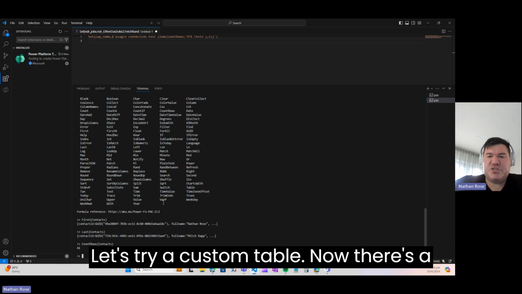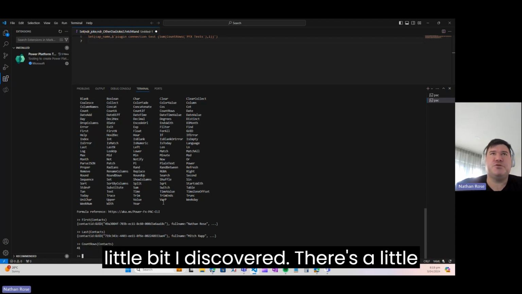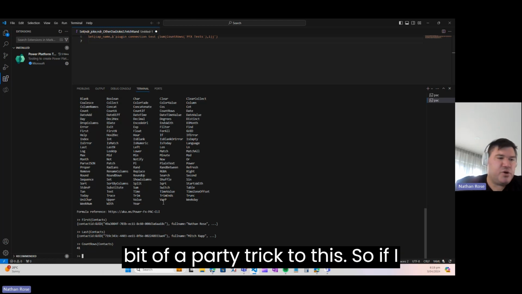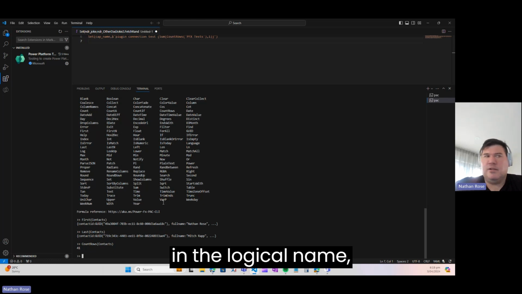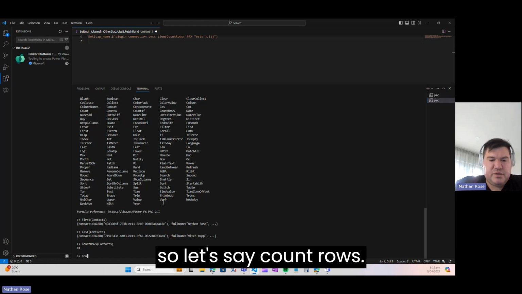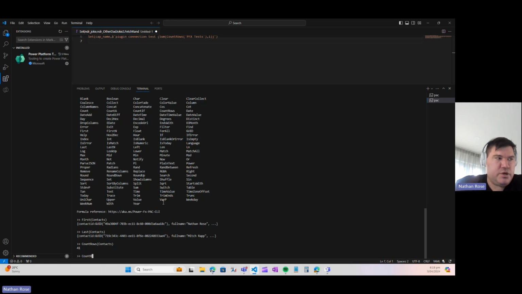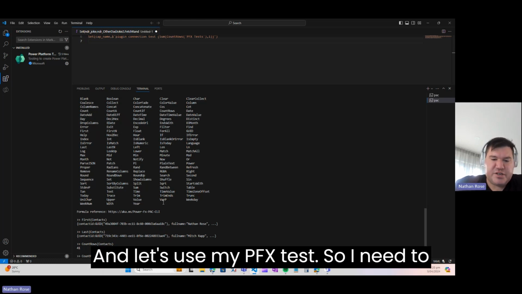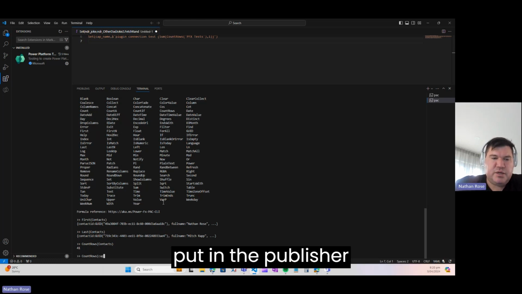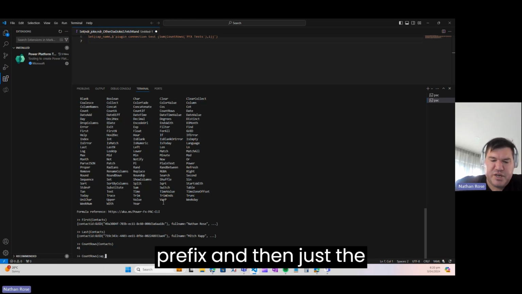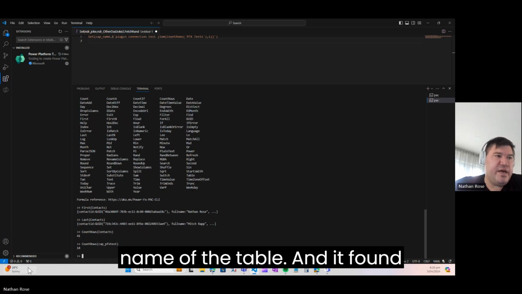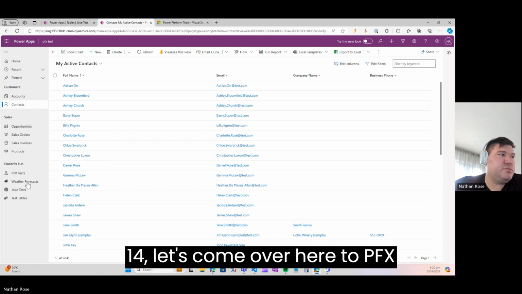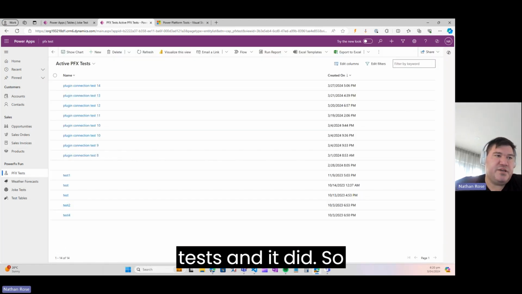All right, let's try a custom table. Now I discovered there's a little bit of a party trick to this. If I want to do a custom table, I need to put in the logical name. So let's say CountRows, and let's use my PFX test. So I need to put in the publisher prefix, and then just the singular logical name of the table, and it found 14. Let's come over here to PFX tests, and it did.